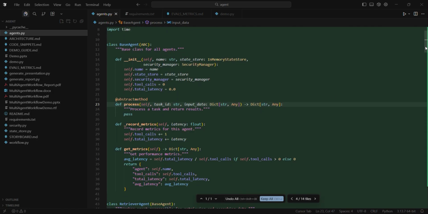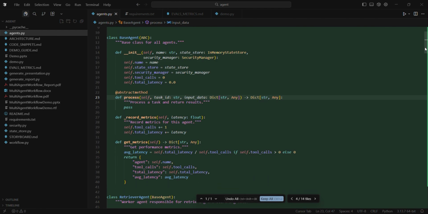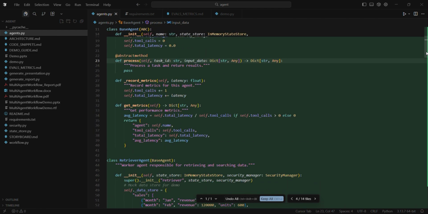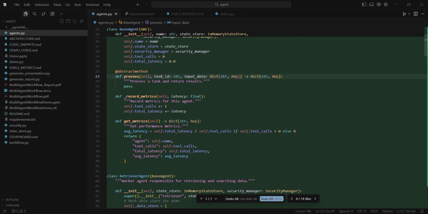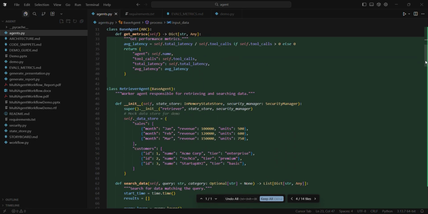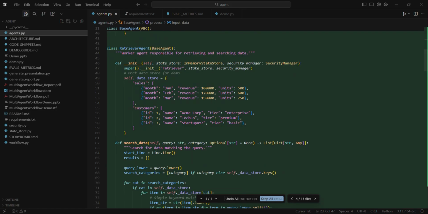So if you go to agents.py again, it shows the base class function. Then there is a sub-agent, which is a retriever agent, which inherits the base agent. Retriever agent is just retrieving the data. At the moment it's hard coded, just for the example, but it can be fetched from any data source.